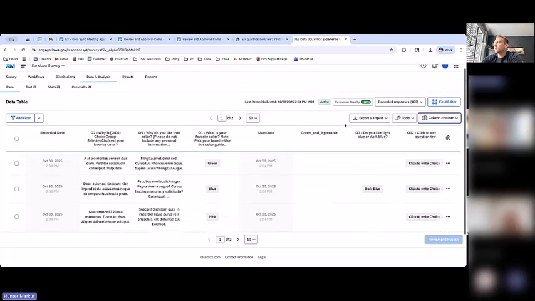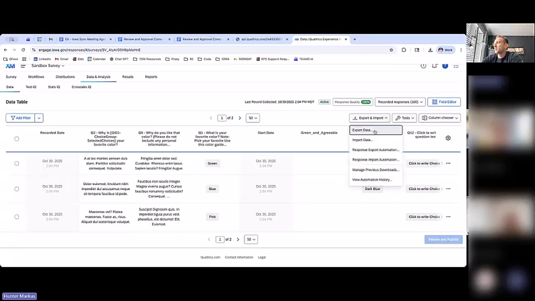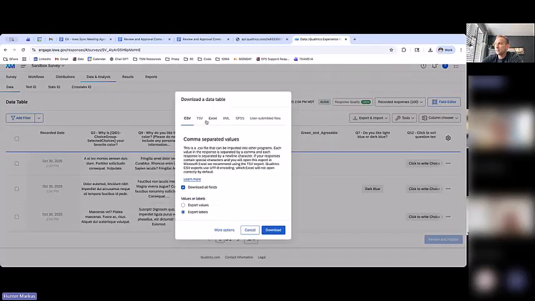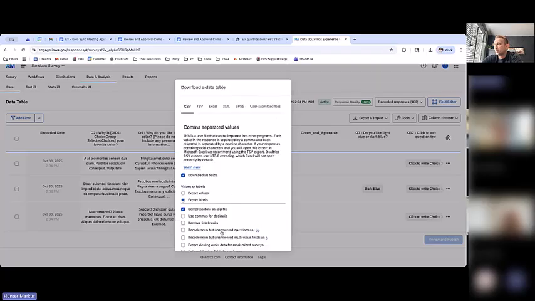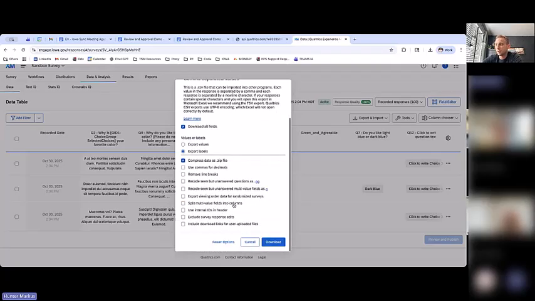I can also export my data. I can export it as a CSV, TSV, and an Excel sheet. There's lots of options here. So, check out these options. There's a lot of things I can do with the data.